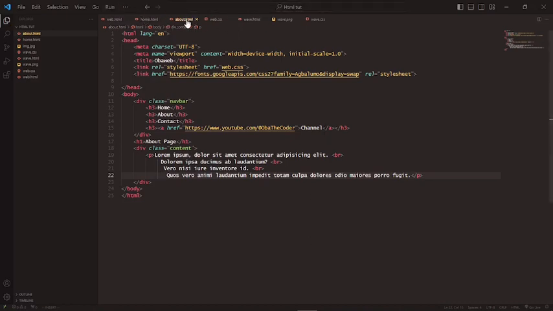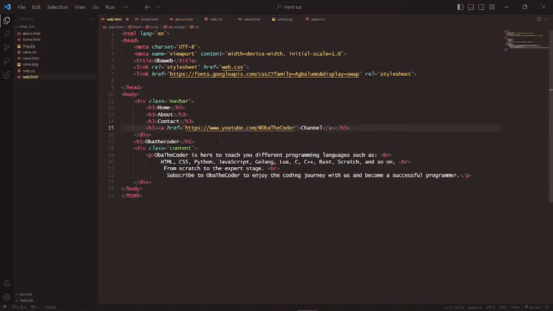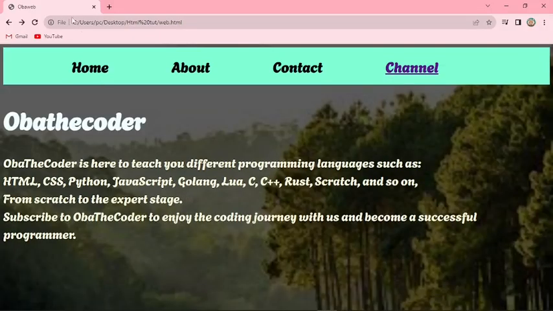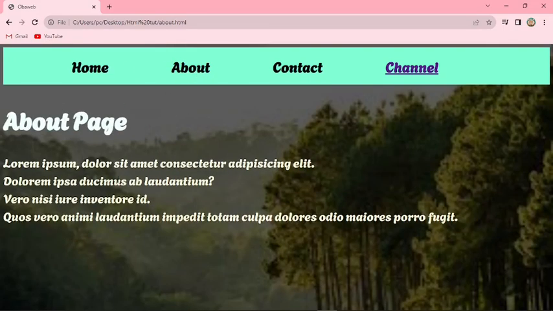So now we are going to go to web.html, and then we will change this about to an A again. Then we'll change the href to about.html, and now we're going to write about here. So now we'll save it and reload the browser. Now if we click on about, it's going to say about page, and this text is going to change.